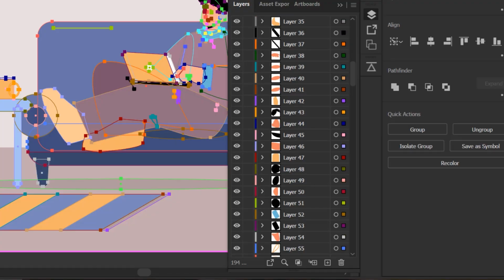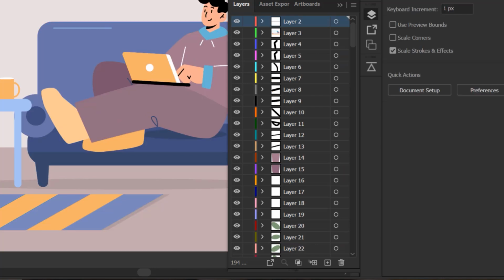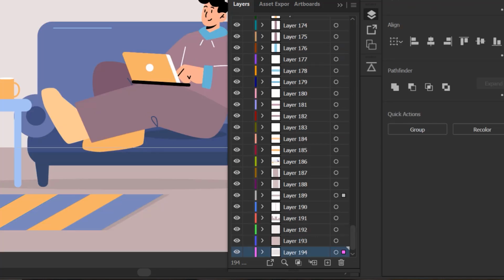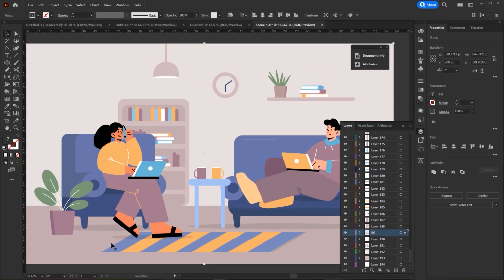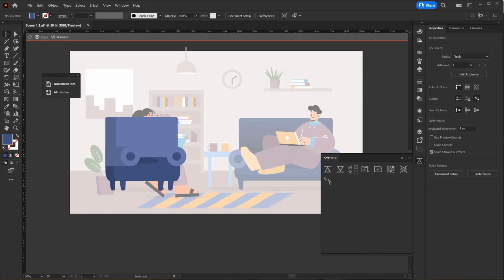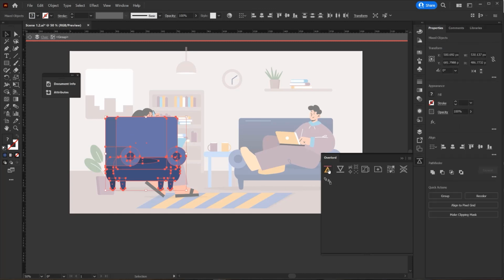Now, if you look at the layer stack, I have nearly 200 layers, so I'm gonna have to simplify this scene before I bring it into After Effects, or else I'm gonna be overwhelmed. So I'll have to spend some time grouping things together. Now, with Overlord, I don't have to do any of that. I don't have to release to layers. I can keep everything on one layer. All I have to do is select the shapes that I wanna bring over to After Effects and then hit this little button right here.